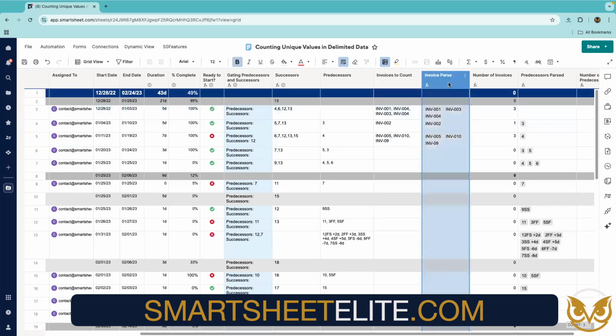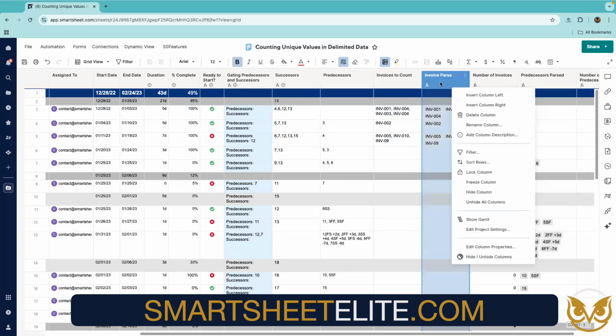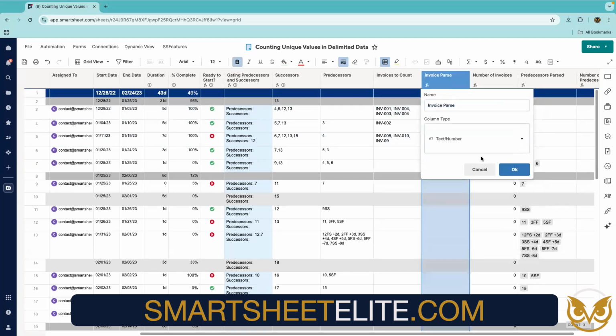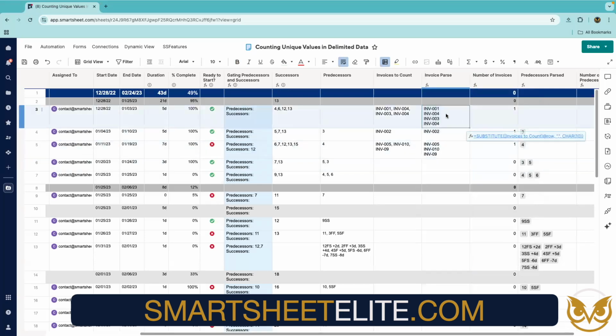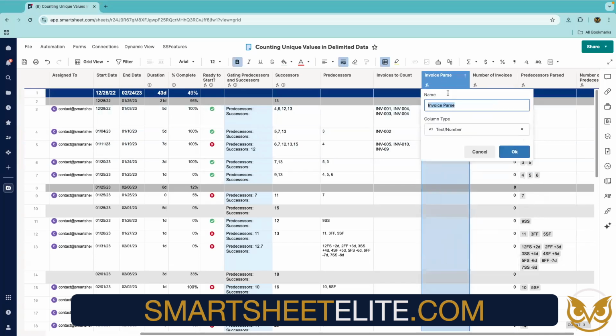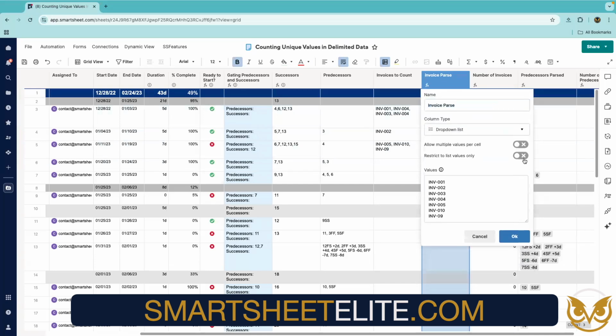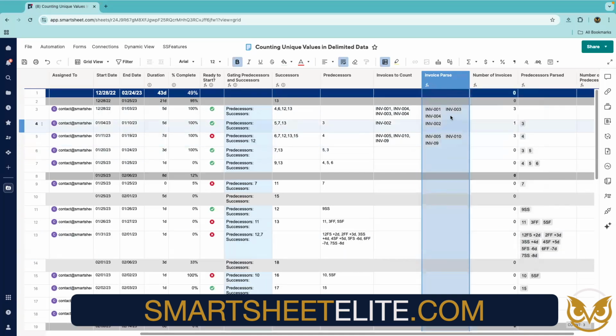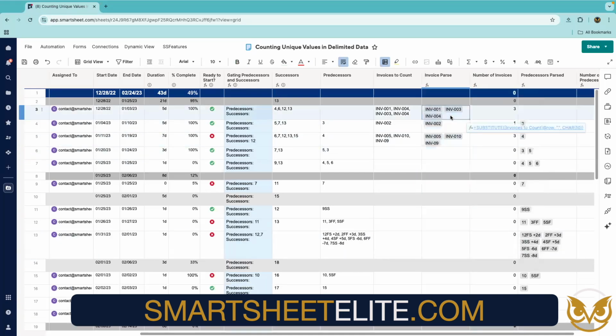If I convert this column to text, you can see it includes the duplicate invoice number 004 twice. But when we convert it back to the multi-dropdown, it only displays once. That's why this method works for counting unique values, but does not work for counting duplicate values.